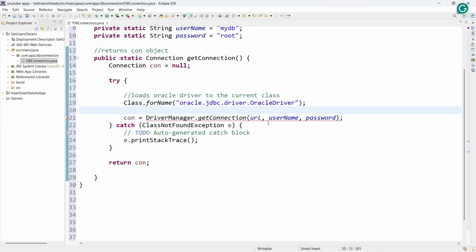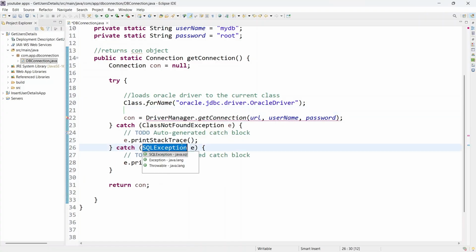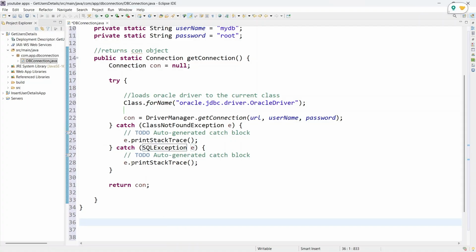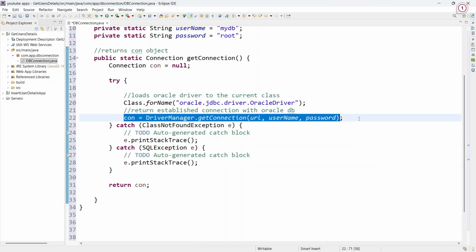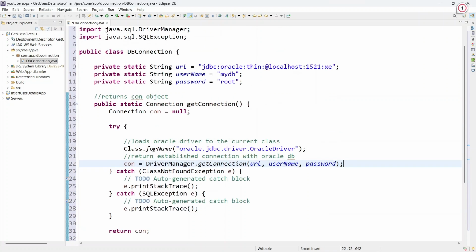This will throw an SQL exception, so we need to write it in the catch block. Just click on it, it will create an SQL exception catch block. That's it. The DriverManager.getConnection method will return a connection object that is an established connection with the Oracle database. So now we are all good to go.